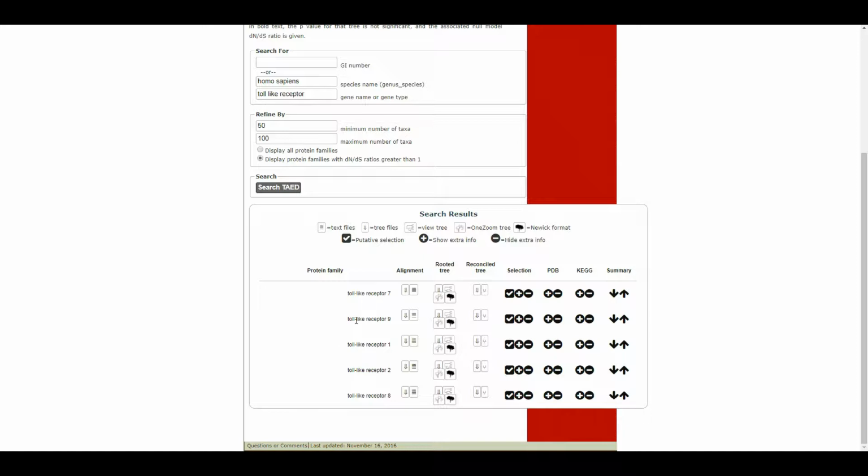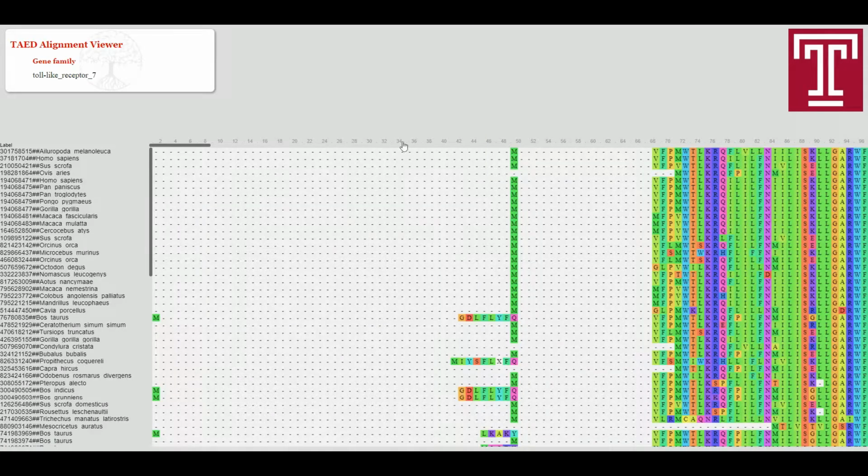To understand the output for TAED, simply look at the different column headings. Here we see the protein family, and we see the individual protein family names. Under alignment, we can view the multiple sequence alignment for each TAED gene family. By selecting this button here, we're able to enter into the TAED protein alignment viewer.